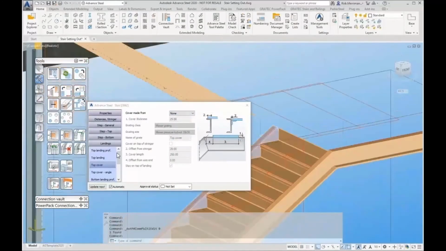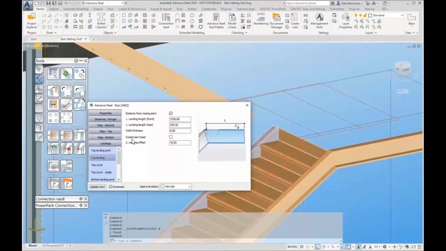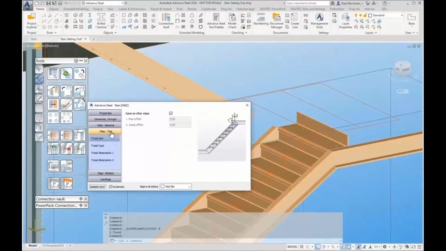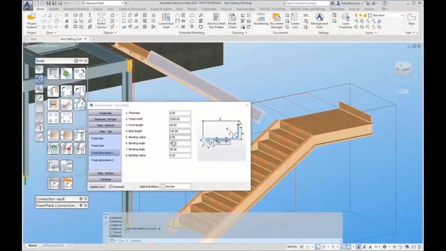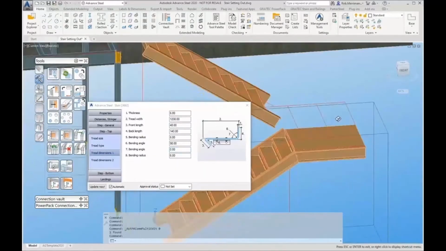And instead of using that, I'm going to go to the top landing page and tick Create Last Tread, which turns on an extra top tread, like so. Now, because the top tread can be different to the others, I'm going to take that tick out here. And we can adjust the dimensions of this one now to make it as a substitute landing. So the depth, or the tread width, needs to be 1230. We don't want that back clip, so if I set the bending angle to 0, that removes the back clip for me.